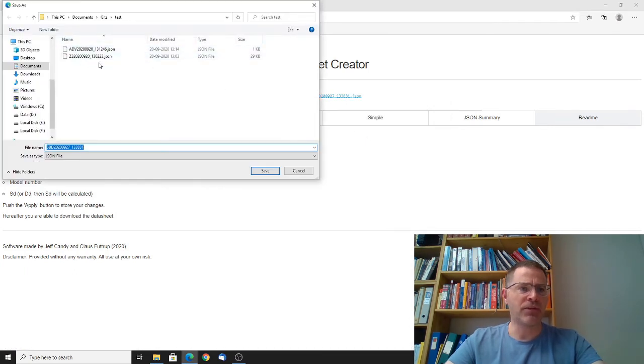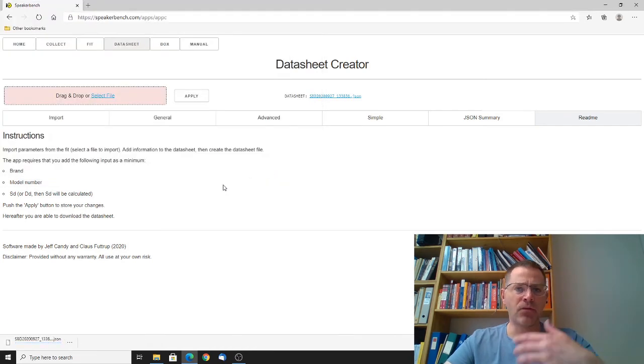and we will save it here in our test folder. This is an SBD file, and that stands for Speakerbench datasheet, and it has a date stamp and a timestamp here. Push the save button, and now the data is saved for using in the future.